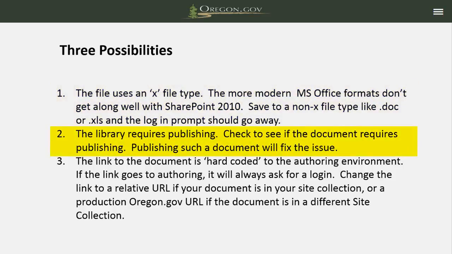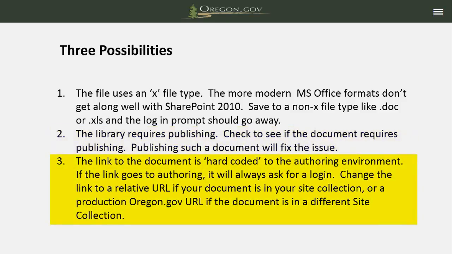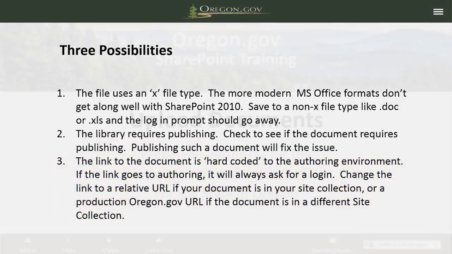2. The library requires publishing. Check to see if the document requires publishing. Publishing such a document will fix the issue. 3. The link to the document is hard-coded to the authoring environment. If the link goes to authoring, it will always ask for a login. Change the link to a relative URL if your document is in your site collection, or a production Oregon.gov URL if the document is in a different site collection.